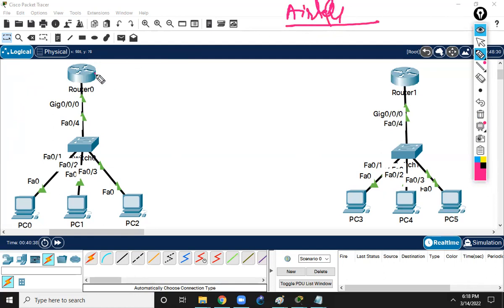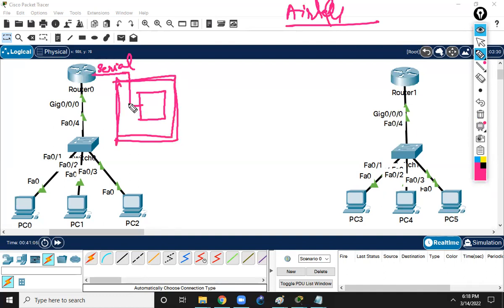From my router, from my serial interface, it will be connected first to the service provider's device. In our office itself, we'll have a small cabin or a small cage for the service provider's device, which will be managed by the service provider only. We will not go into that cage or cabin. So a separate cabin will be there for the service provider's device.